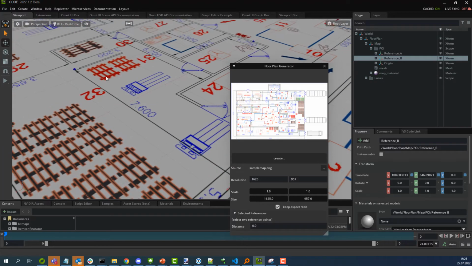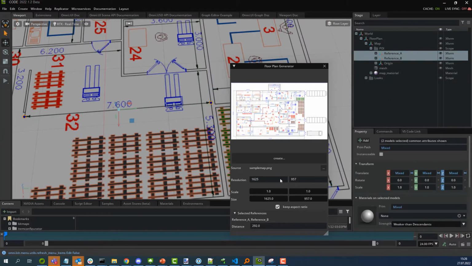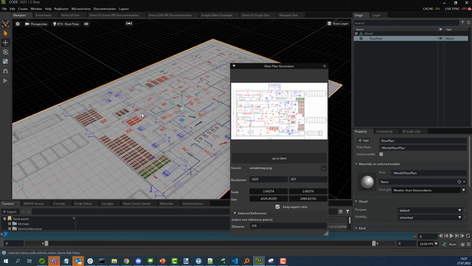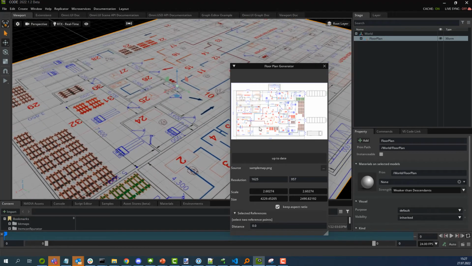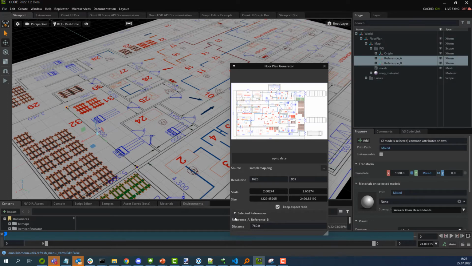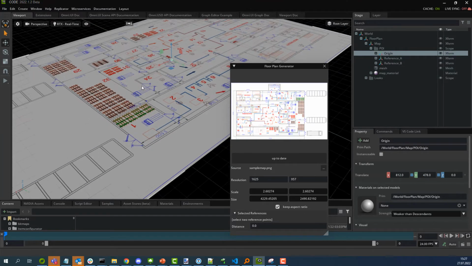So all we have to do now is to select the two reference points and enter the correct distance. The extension calculates the correct scaling, and if we press the Create button, it also recreates the plan in the right size. If we now select the reference points again, we can see in the distance field that they have the right distance now.